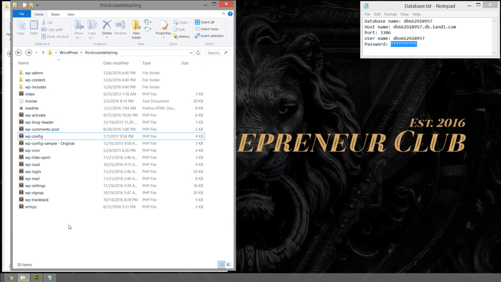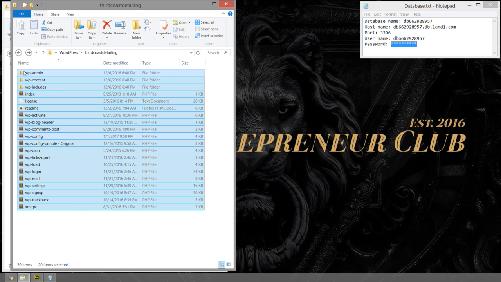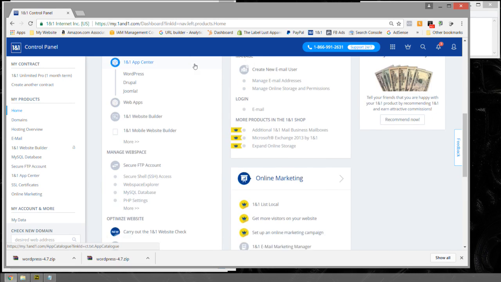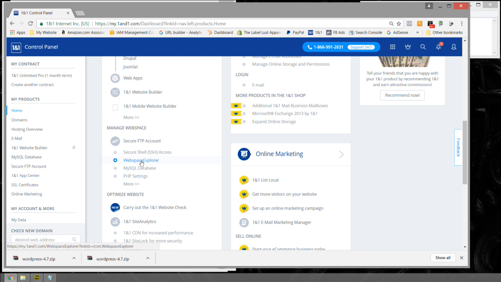Now, there are a few ways that you can actually transfer these files to your server. All of these files must go in the same folder that you created, that you linked your domain name to, right? So let's say we want to use our control panel. If you go to oneandone.com, if you're on your home page, you'll go down to the hosting box or the hosting section and click on Web Space Explorer.